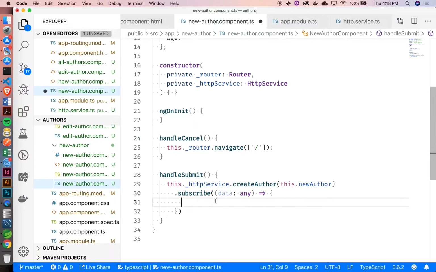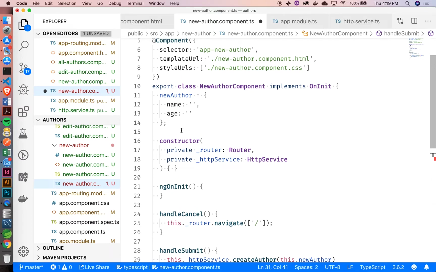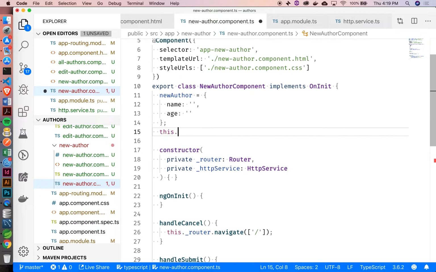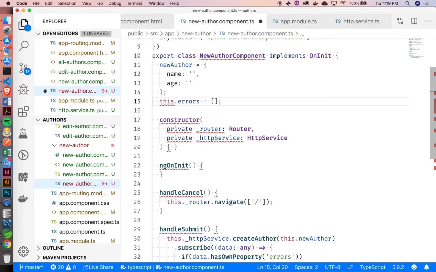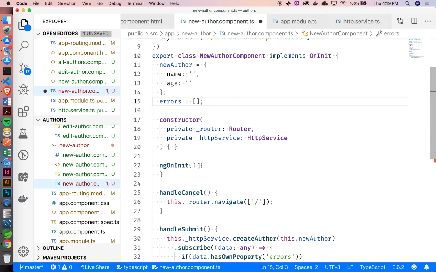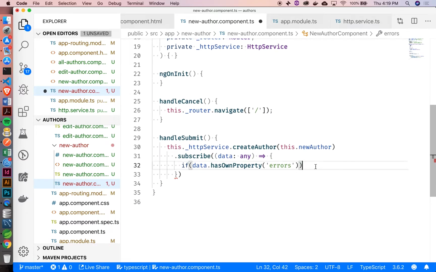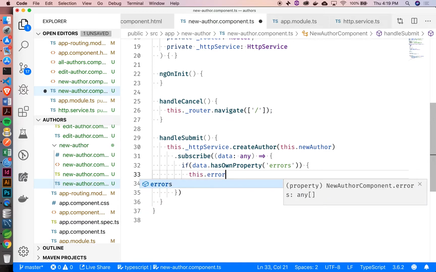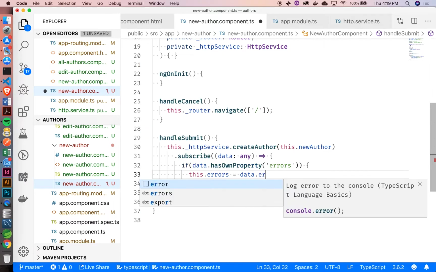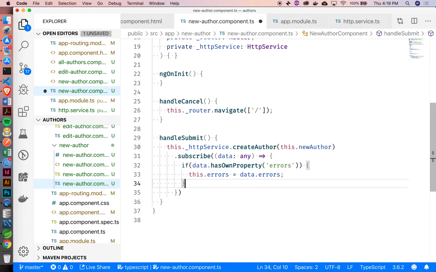All right. So let's just do a quick check. We'll say something like, if data has own property errors, then we'll set it up here. So I'll just have an empty errors array. Oh, why did I say this? Not out there. But here, we're going to say this.errors equals data.errors. Okay? Else I'm going to do some redirecting.